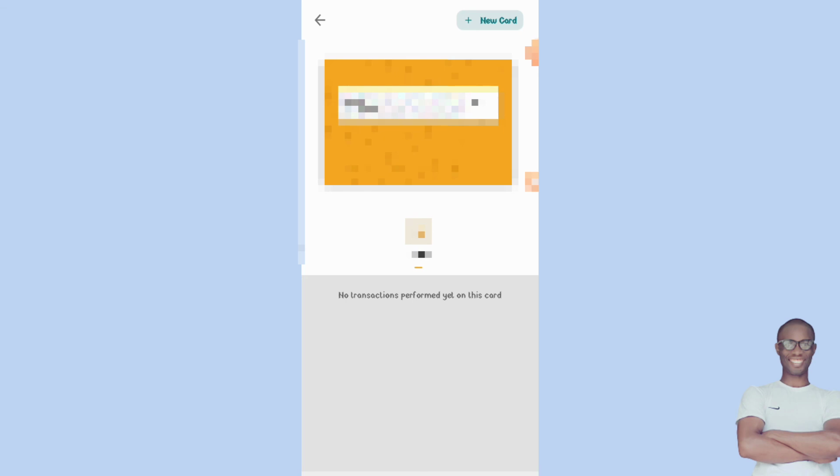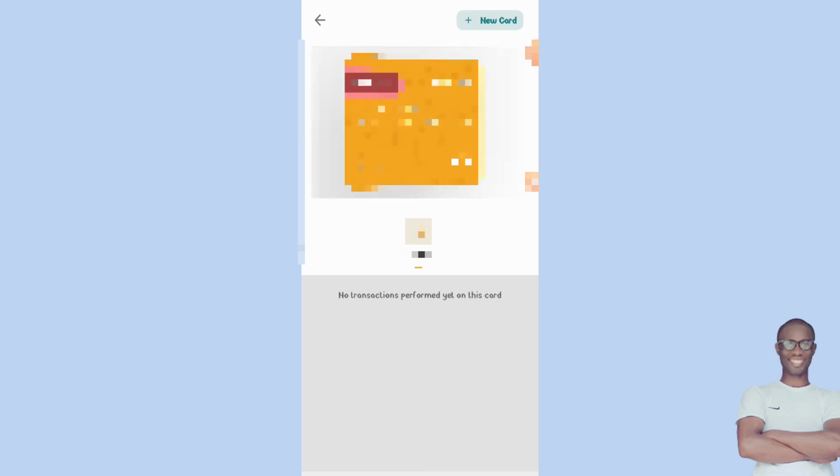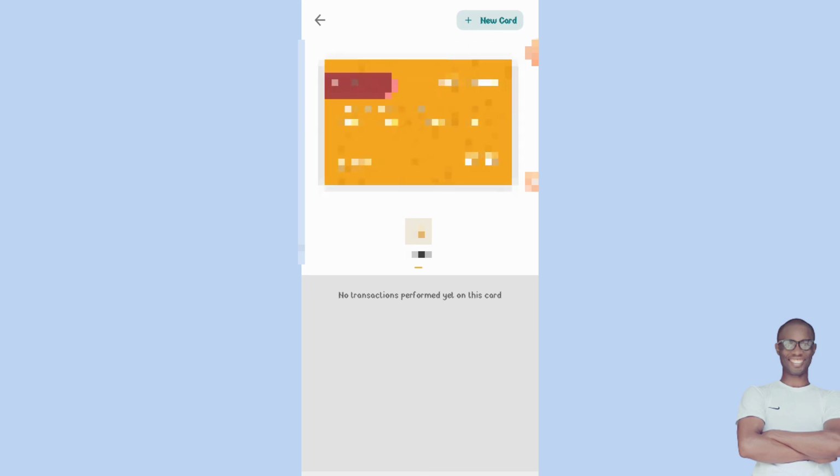So this is simple, guys. This makes your work easier. You can make your transactions and get whatever you want. So guys, don't fail to do this. You can make your payments online if you follow this step-by-step process I have shown you.